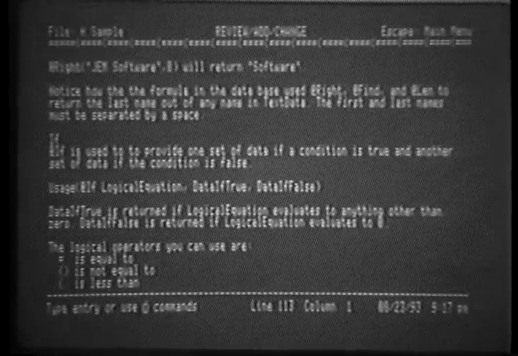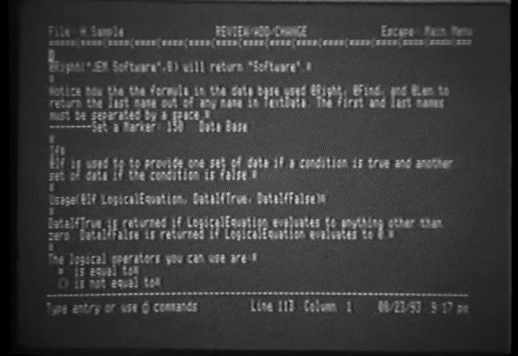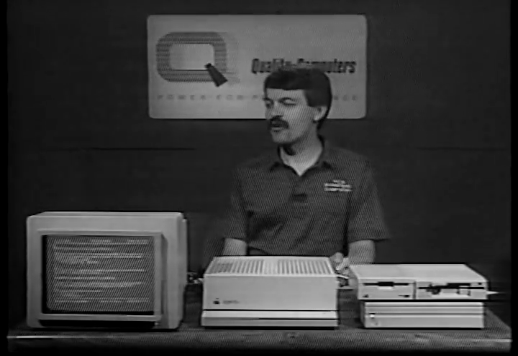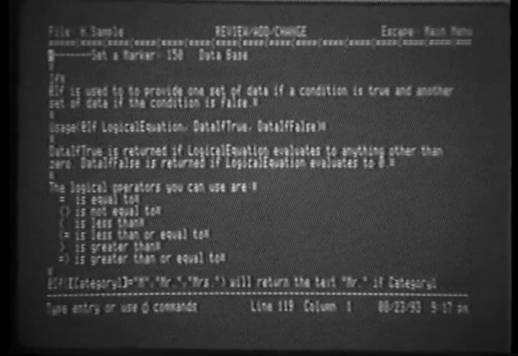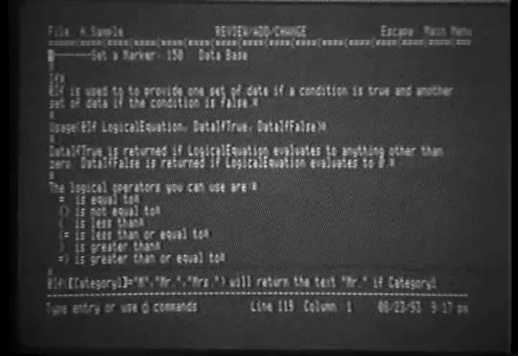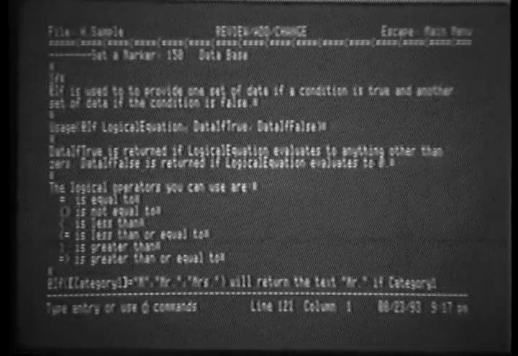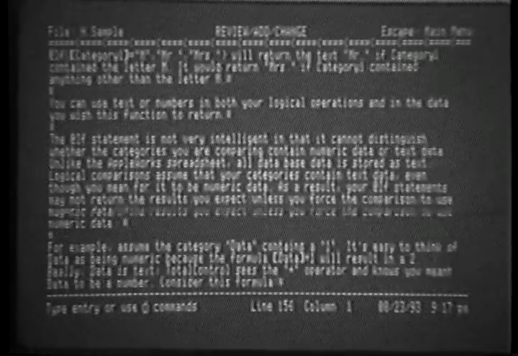Moving into the word processor, we can zoom in and see that set marker now indicates that marker 150 is associated with the database. This separates the file into portions which apply to different categories in the database. For example, the if category, which we looked at with the Open Apple tick, begins right here. Set a marker 150, database, if. It matches the word if and displays that information up to the next set marker.